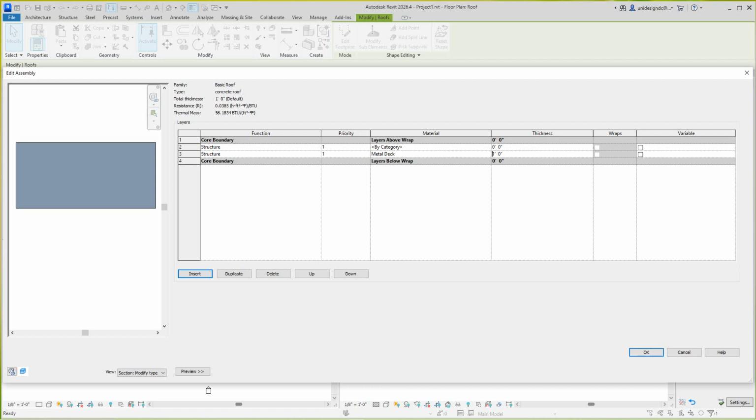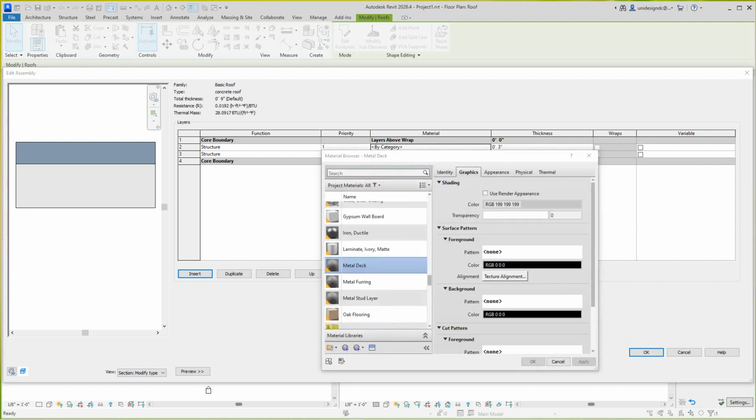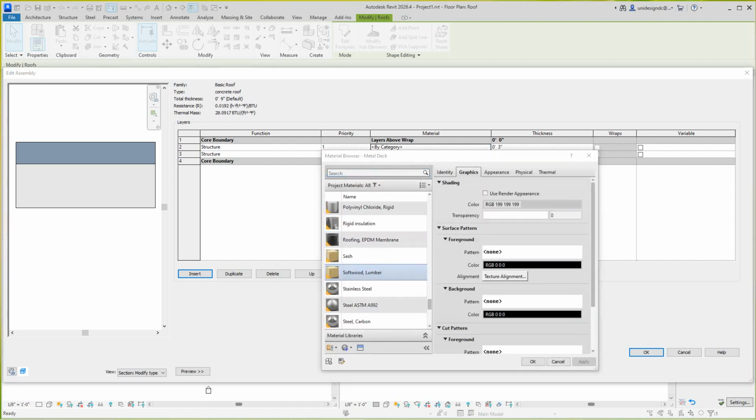Then here, this is going to be, let's make this 3 inches, or let's make it 6 inches, depending. And then here, concrete, let's make this 3 inches. As you can see in the view here, there's our metal deck. We're going to go with a concrete, so we go find a concrete material here.